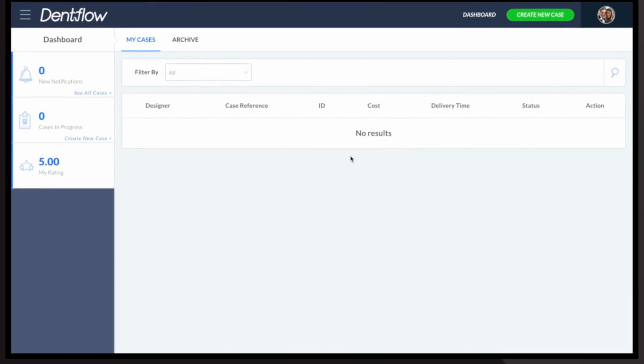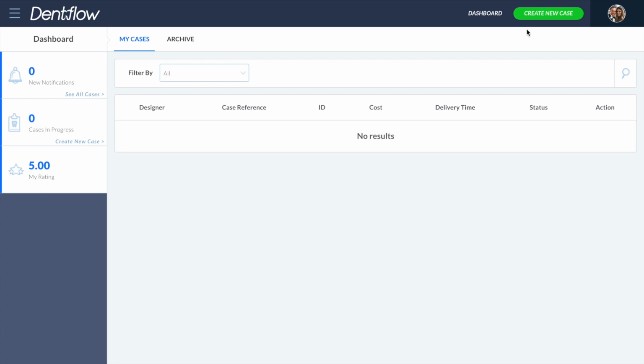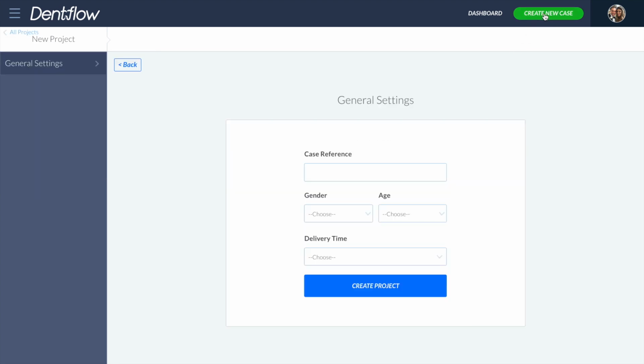Let's get started. To start a new case, simply press the Create New Case button located on the screen in the upper right corner, next to your profile icon. Type in reference information. Be sure not to use the patient's name for confidentiality reasons. You can also type in the age and gender of the patient, if known, but this information is optional.